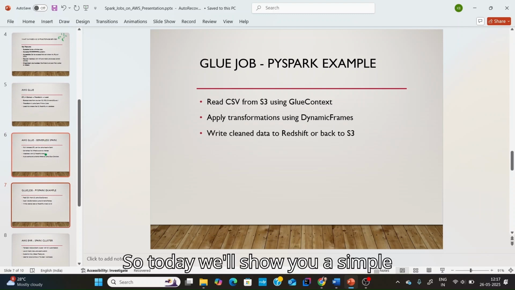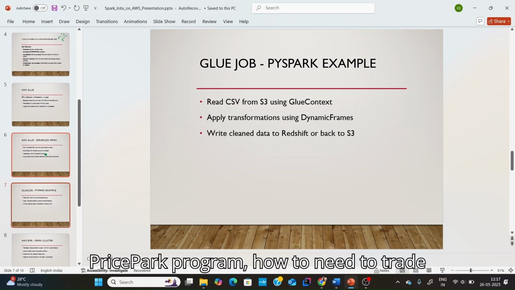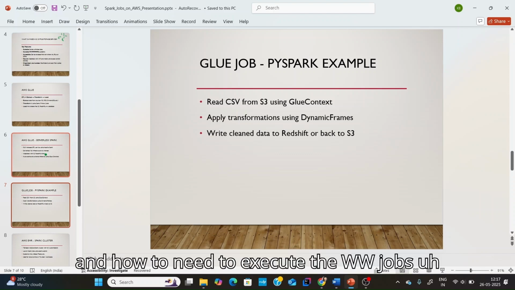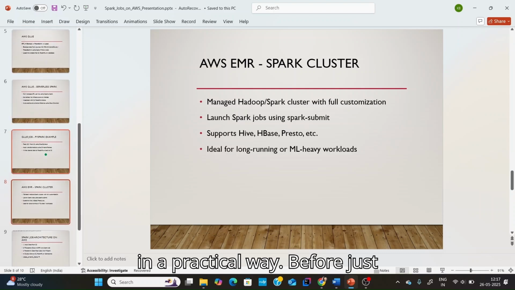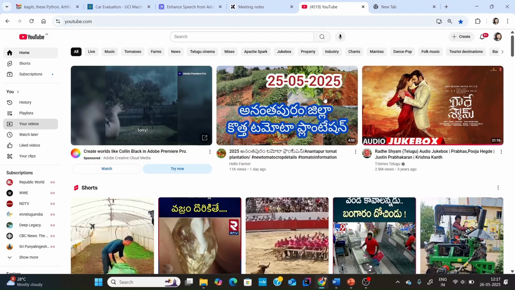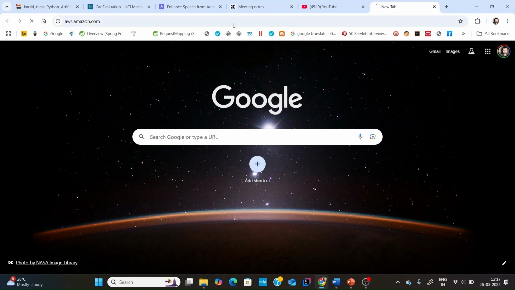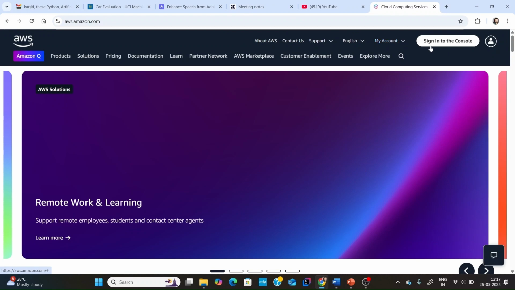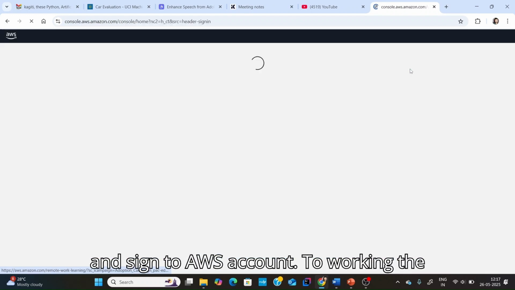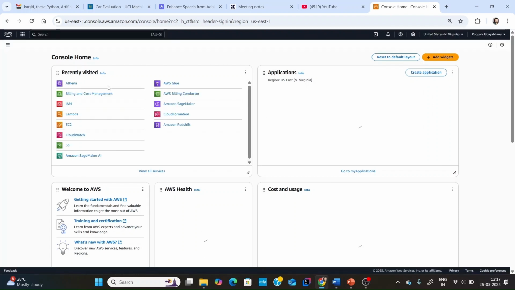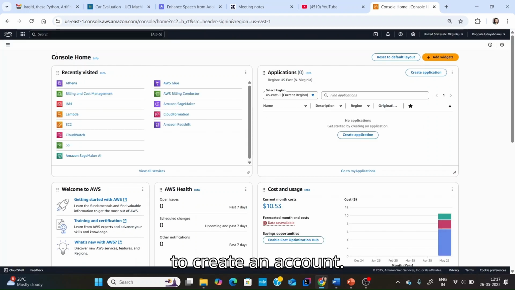Today I will show you a simple PySpark program, how to write it and how to execute Glue jobs in a practical way. Before jumping into the practical, I am opening AWS and signing in to my AWS account. To work with AWS, you need to create an account.